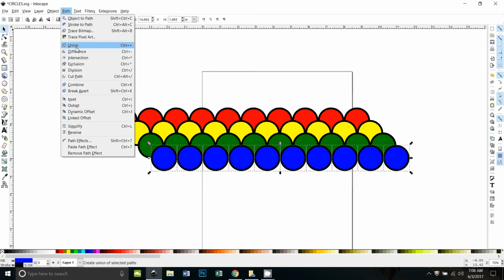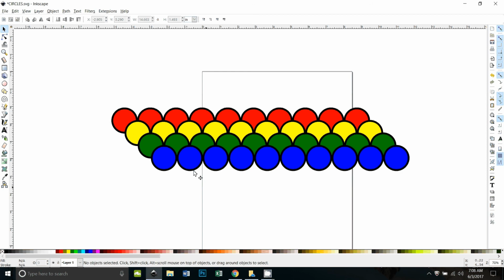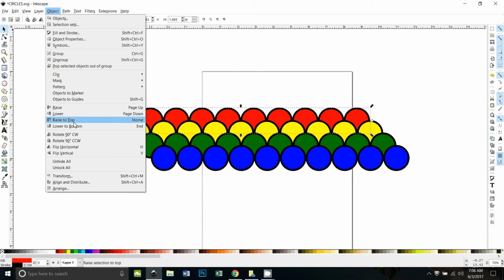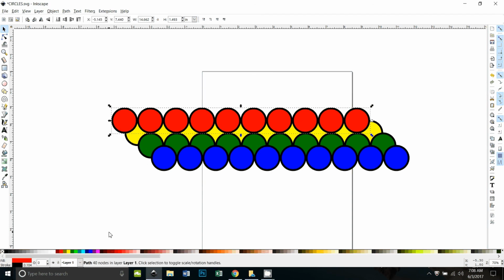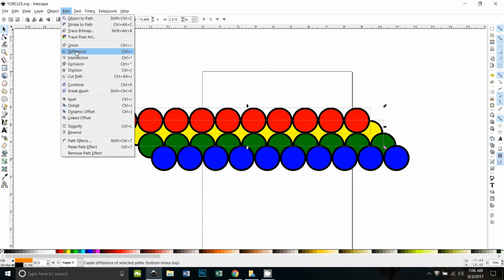And then finally the bottom row. Path, Union. Okay, so now we're just going to use Difference to subtract parts of one row out from the other row. The way Difference works is the object that's on top does the subtracting. So I want to take this red row and bring it to the top. So I'll select it and go to Object, Raise to Top. And then I'll hold down the Shift key and select the yellow row of circles, and then I'll go to Path, Difference.